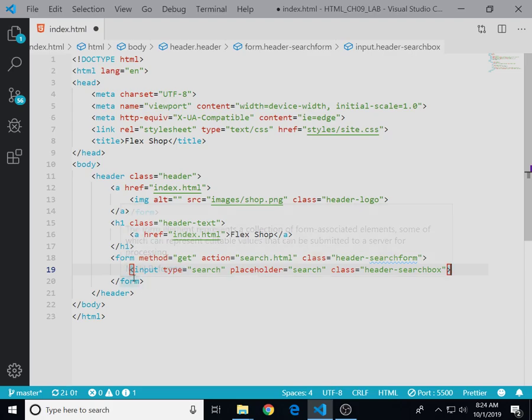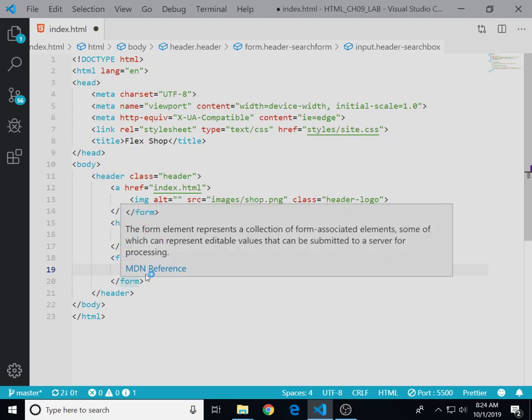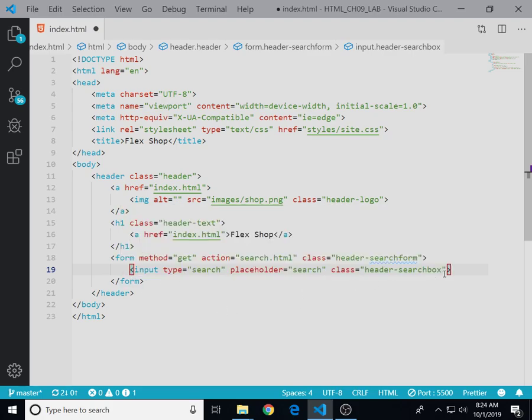Have to zoom out a little bit. Can everyone still see this okay? Had to zoom out just a little bit for you to see that. So that's the form tag.